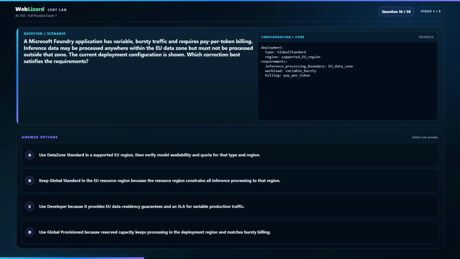Question 16. A Microsoft Foundry application has variable, bursty traffic and requires pay-per-token billing. Inference data may be processed anywhere within the EU data zone, but must not be processed outside that zone. The current deployment configuration is shown. Which correction best satisfies the requirements? Visible artifact. The deployment type is global standard in a supported European Union region. The requirements specify an inference processing boundary within the European Union data zone, a variable bursty workload, and pay-per-token billing.